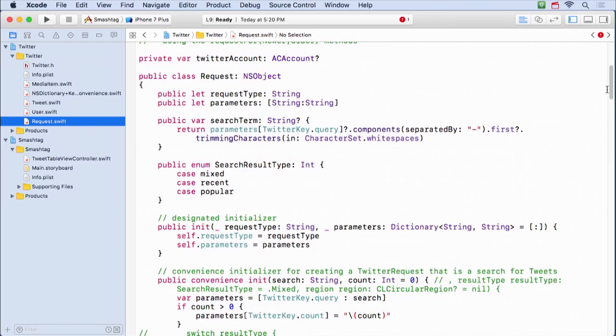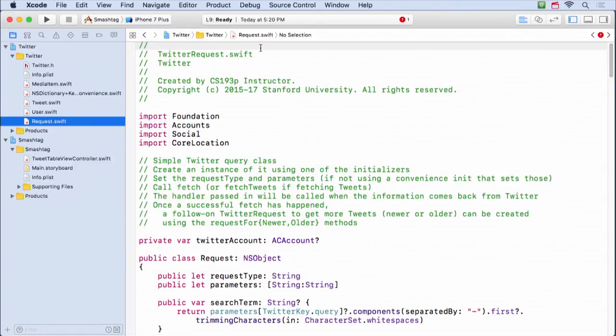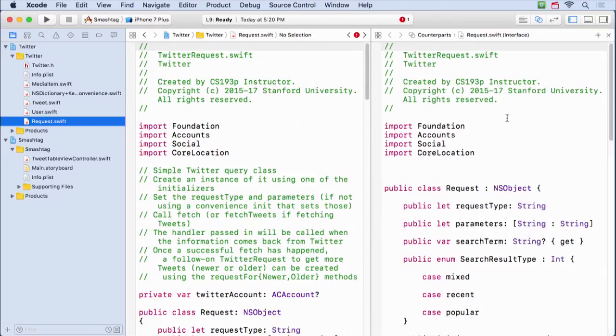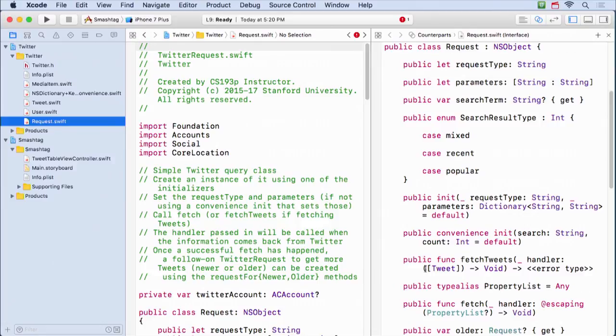Now, you don't need to look at any of the implementation of any of this. And in fact, you can go and do assistant editor. And if you do assistant editor on something like this, you're actually going to see its public API here. See all those public, public, public, public, public? Now, we have not seen this public keyword before. All we've seen is private or fileprivate. So what does this public thing mean?